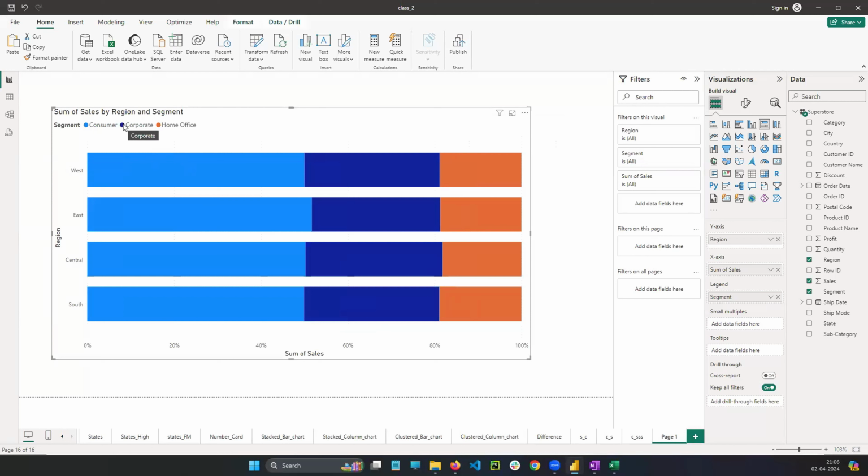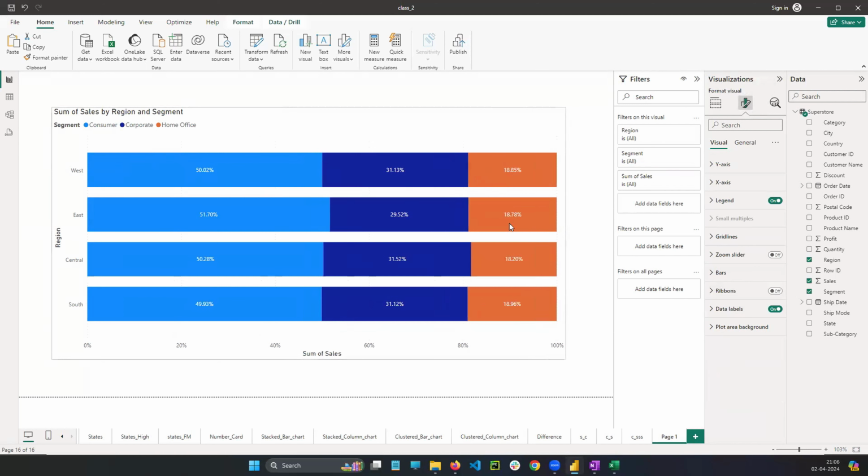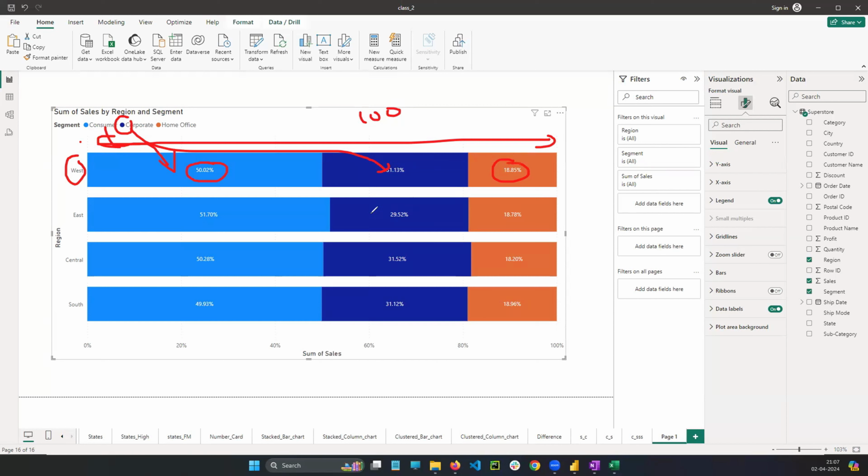So dark blue is there, light blue is there, orange is there. Go to this one, click on it. On the data labels, you can see here. What is the meaning of it? The total data in the West area is 100%. Out of 100% sales in the West area, 50% of the sales are coming from consumer, 31.13% from corporate, and 18.85% from home office.